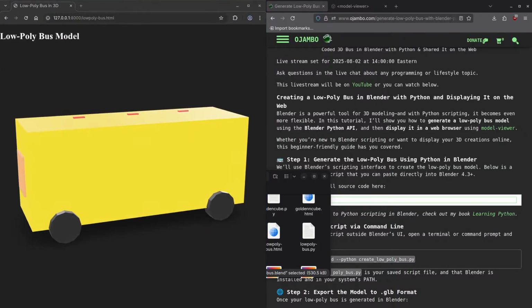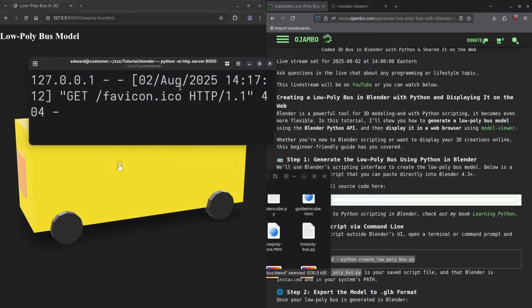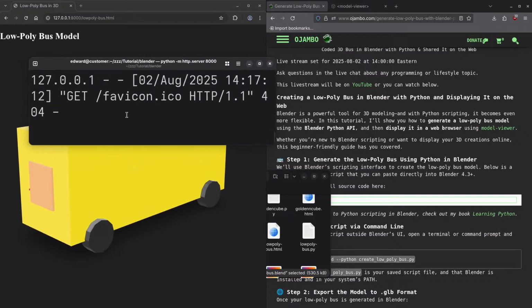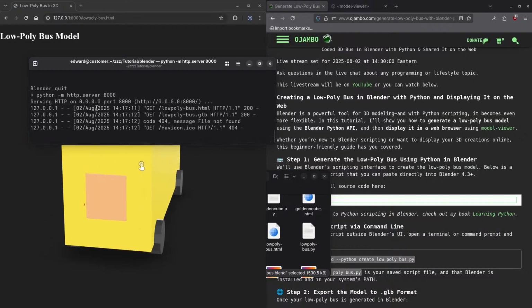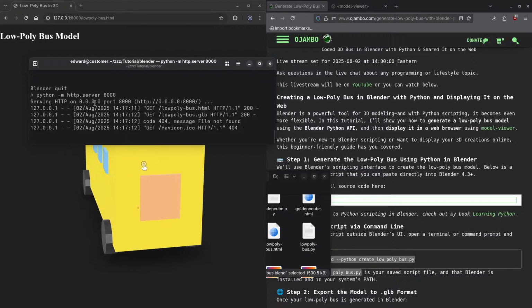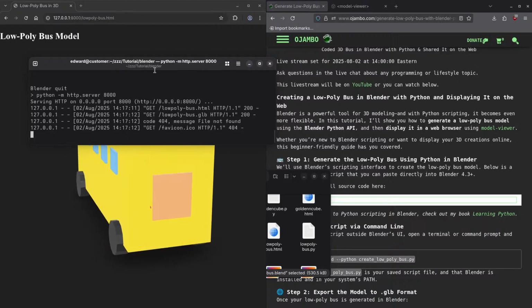In case you want to see what's happening in the command line, you see here it says get. Obviously there's no favicon. Let me actually zoom out of here. There we go, so you can see it better. This is the command I type for the Python built-in web server. So there's no favicon.